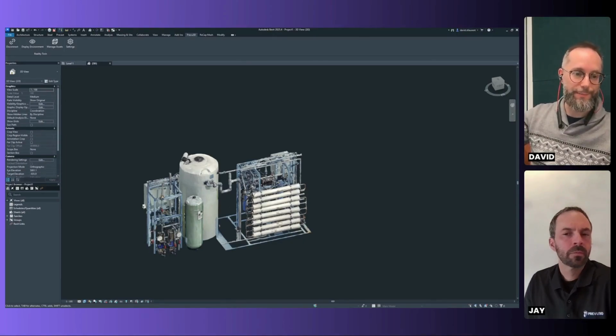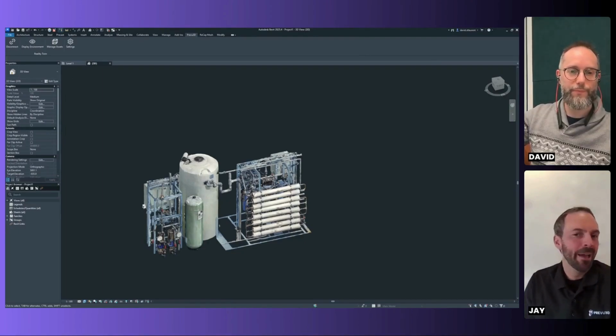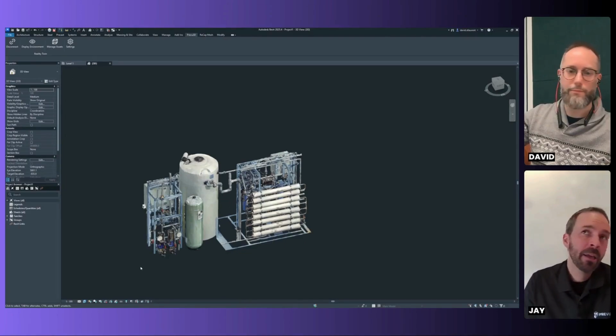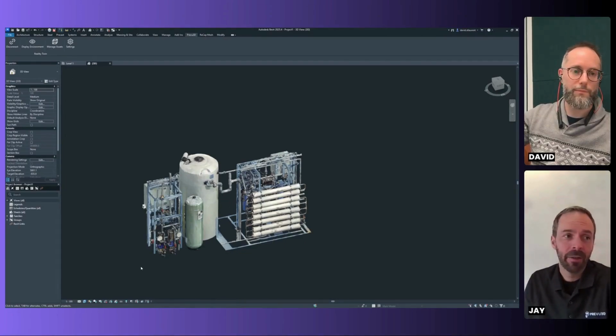So from that, we can be confident that the placement is well coordinated with our scan and well coordinated with the existing model that's already been based off of that original scan, correct?